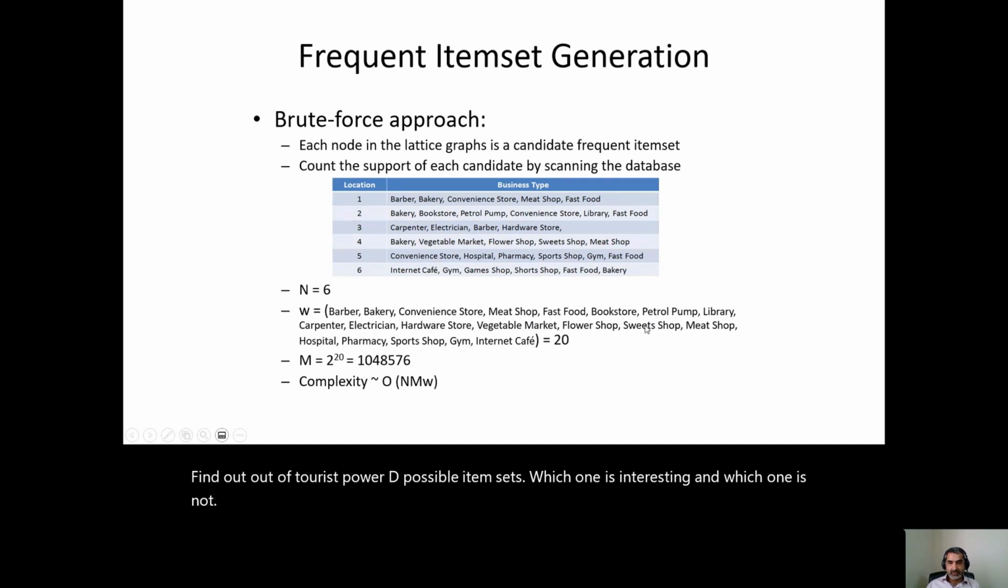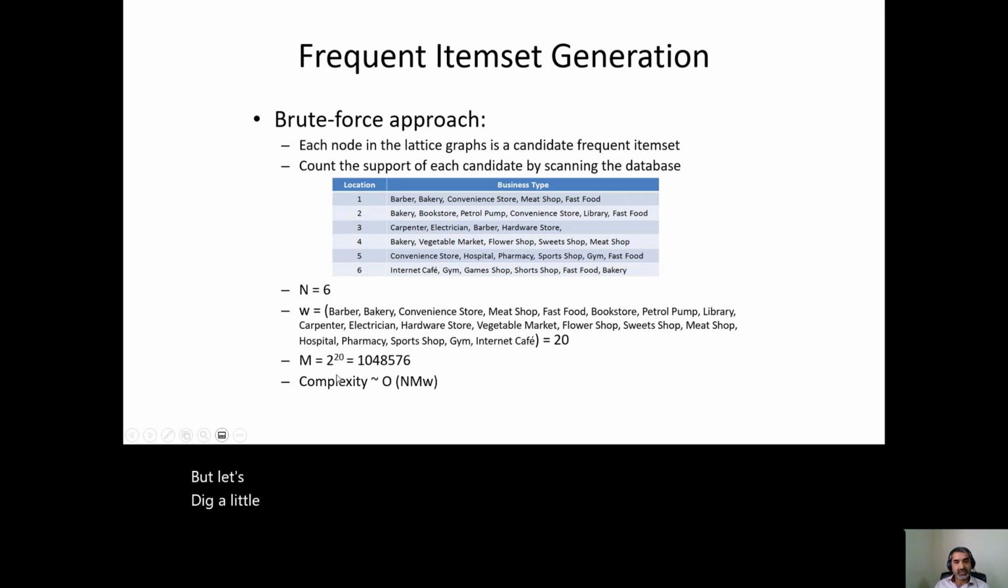But let's dig a little deeper into the numbers that we are dealing with for this database. If we want to calculate the complexity, how many transactions do we have? 6, right? We have 6 transactions. How many unique items do we have in the database? There are 20.